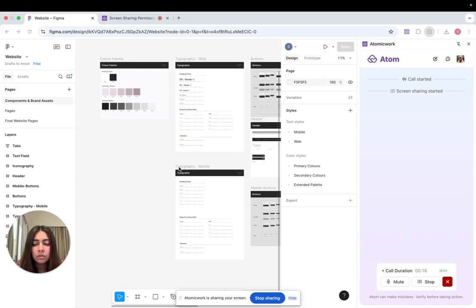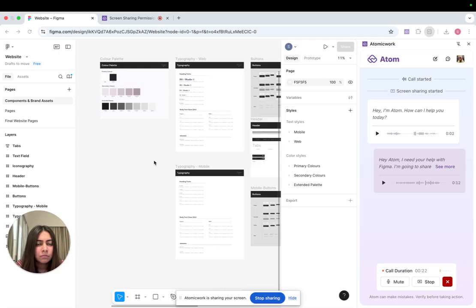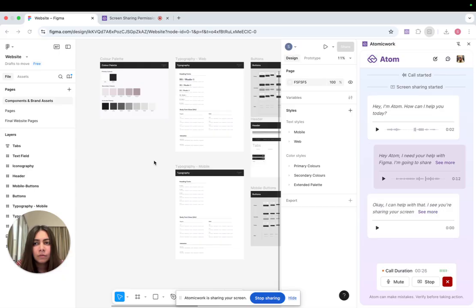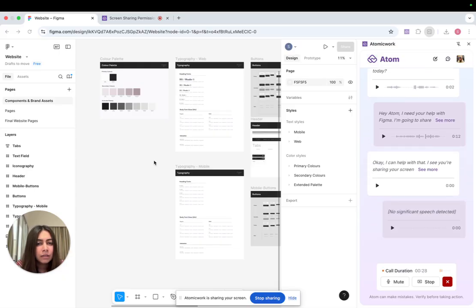Okay, I can help with that. I see you're sharing your screen now. Could you tell me which operating system you're using, like Windows or Mac OS? I see Figma open on your screen. Are you using Windows or Mac OS? I'm using Mac. Okay, thanks for letting me know.